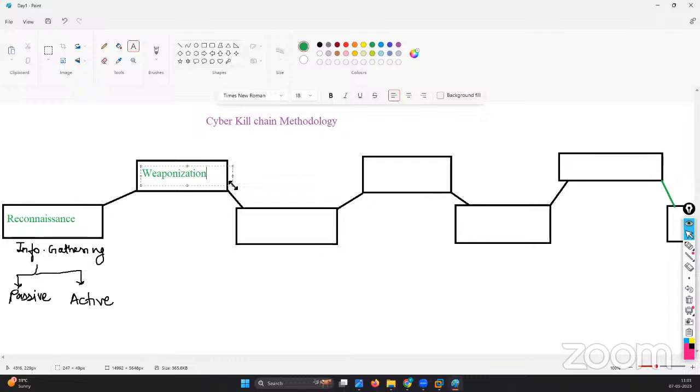Stage 2 is your weaponization. From stage 1, whatever information I have gathered, I will use that information to create a weapon. Weapon basically means your payload, a malicious payload which will help me get access to my target system. So after gathering information, I will create a malicious payload so that I can exploit my target system and get a backdoor entry to that particular system. So the second step is creating a weapon.